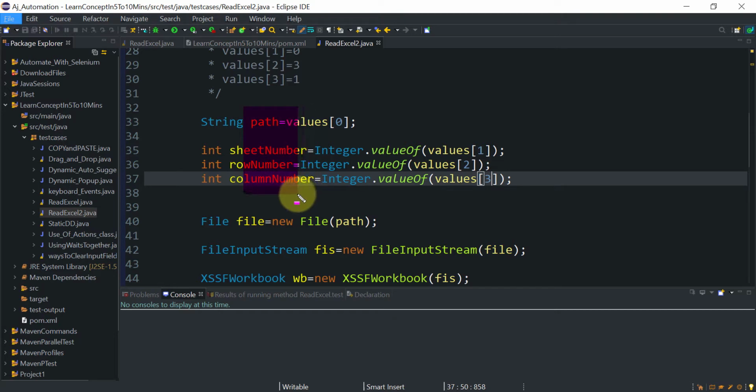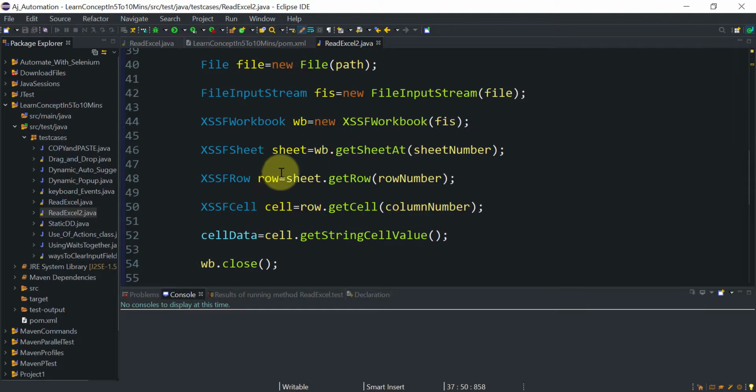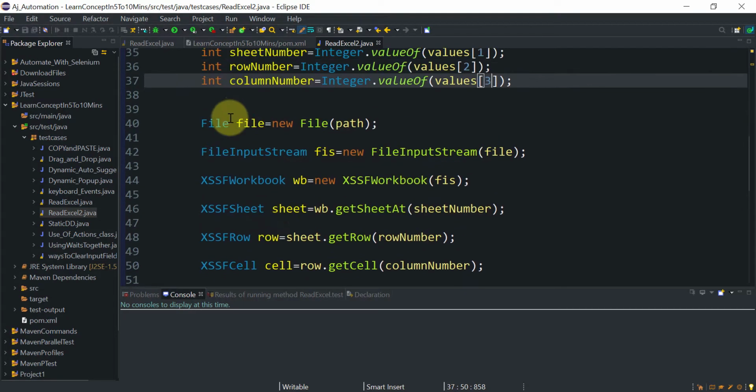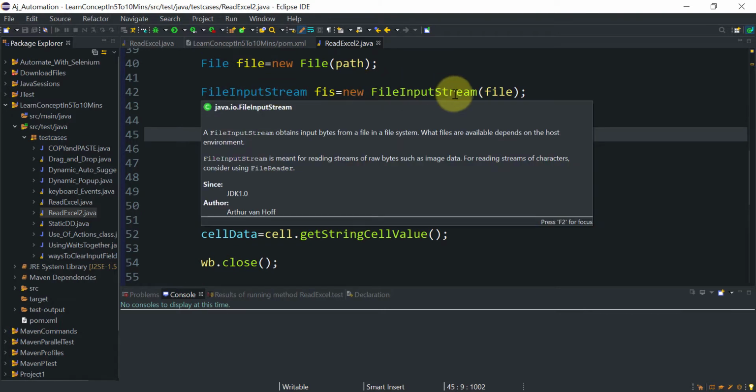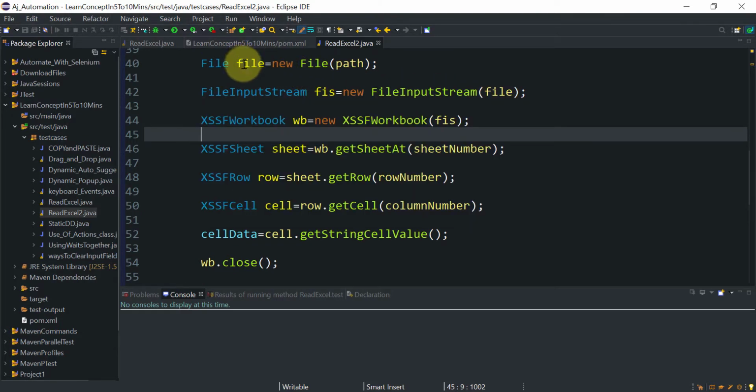The path of the Excel file, then the sheet number, which should be an integer, then the row number, which should also be an integer, and then the column number as an integer. All these are ready, so you just have to reuse the code we already wrote in the last session. The FileInputStream will require a File object, and then depending upon that we will create an XSSFWorkbook, to which we will pass this FileInputStream object.